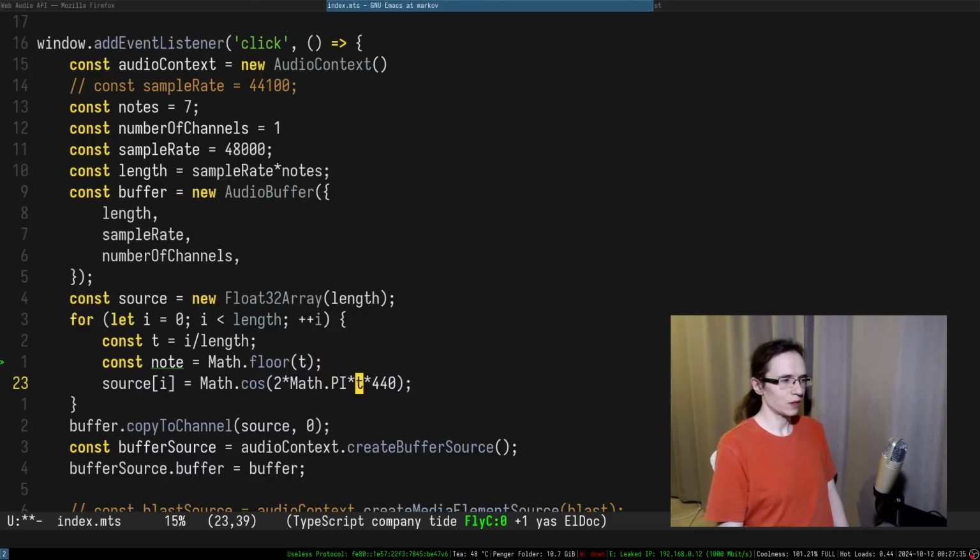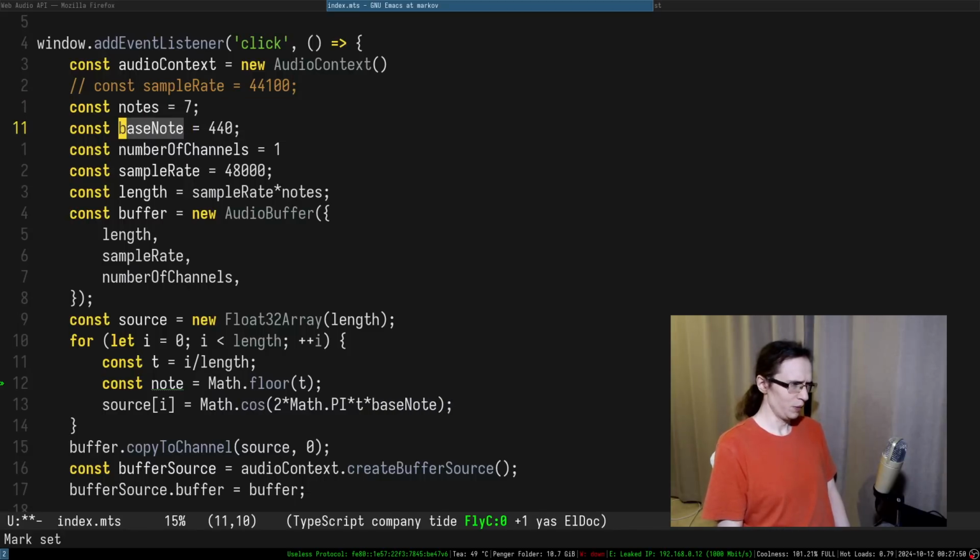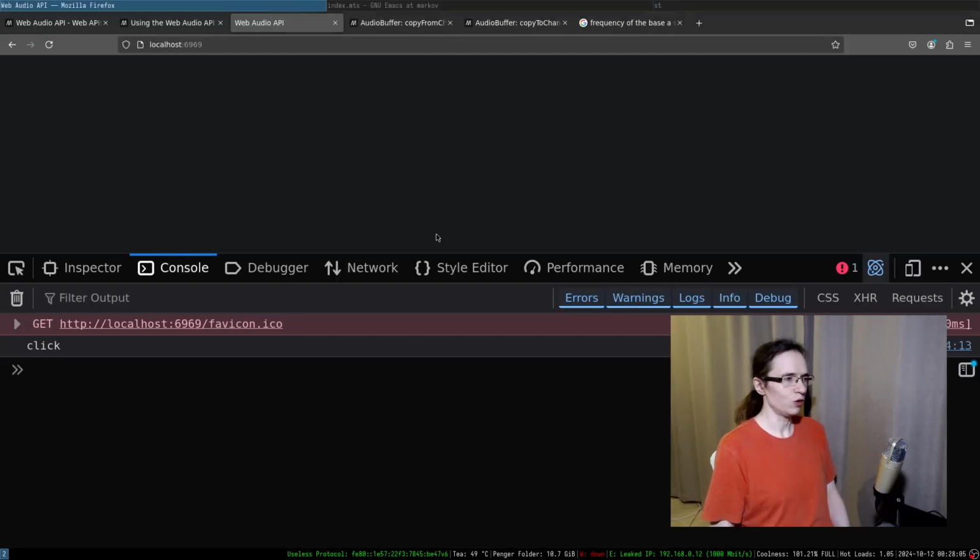And this is going to be like an A4. Right, so I'm gonna put this thing in here. A4 maybe is not a good thing to call it. Let's call it base node. Not even base node, but base node frequency, maybe in Hz. Base node frequency. And since this is the current node, we can probably compute the node frequency.